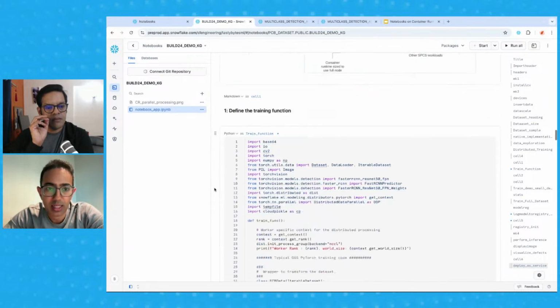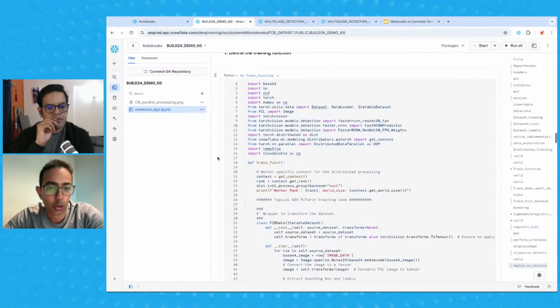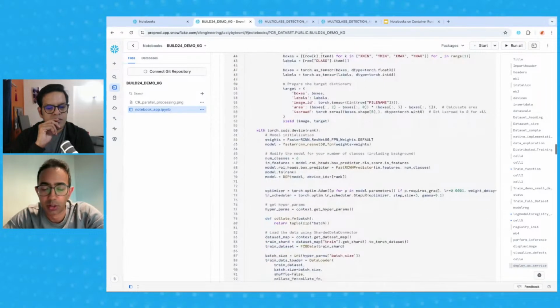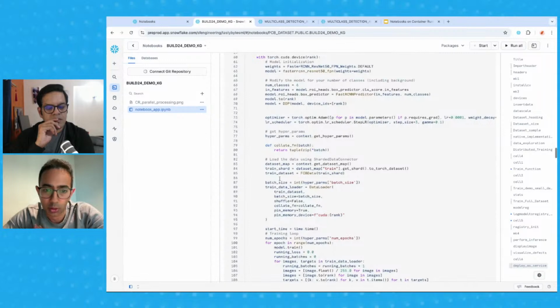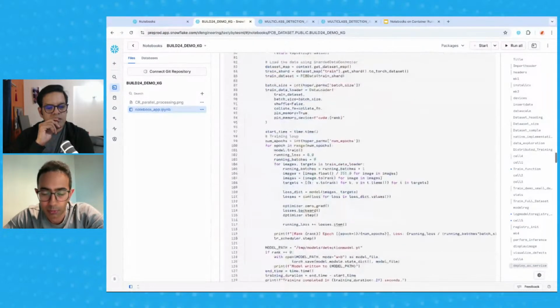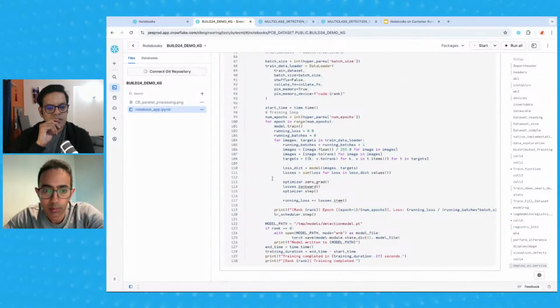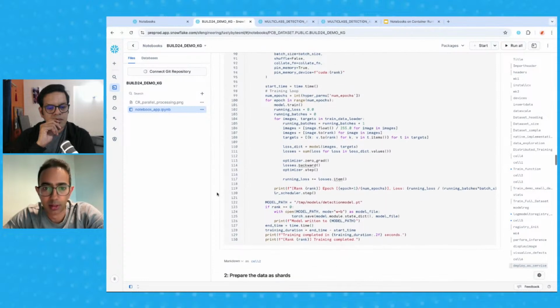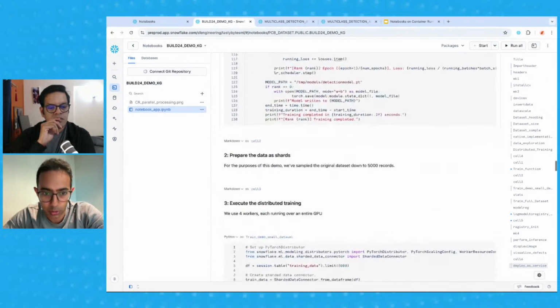Now, it's as simple as this. Like I said, this is a training function that you can pull in from anywhere. This is a standard PyTorch sequence. You're going through the standard forward and backward passes, the optimizer step, and so on. Again, like I said, standard open source stuff.